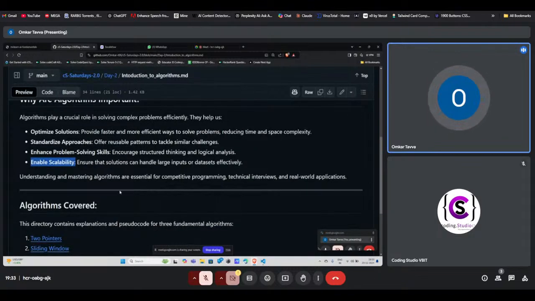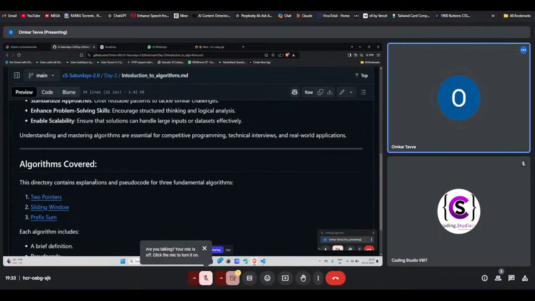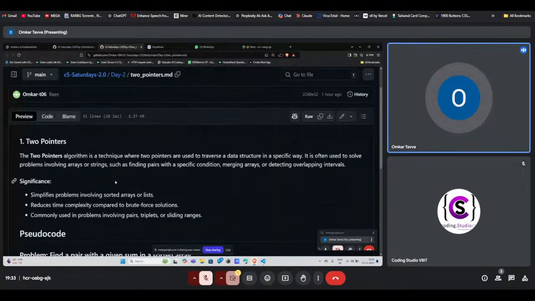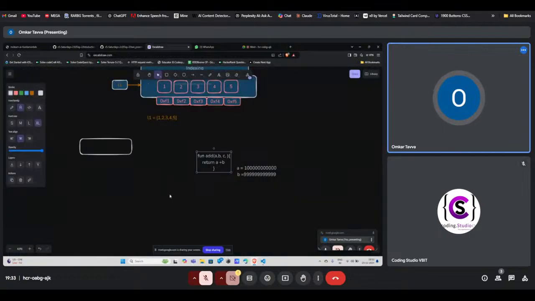For today, we are covering some fundamental algorithms, which are basically for arrays. One of them is the two pointer approach. What it does is, when we have a list or an array, in different languages, I make two pointers pointing to specific things.